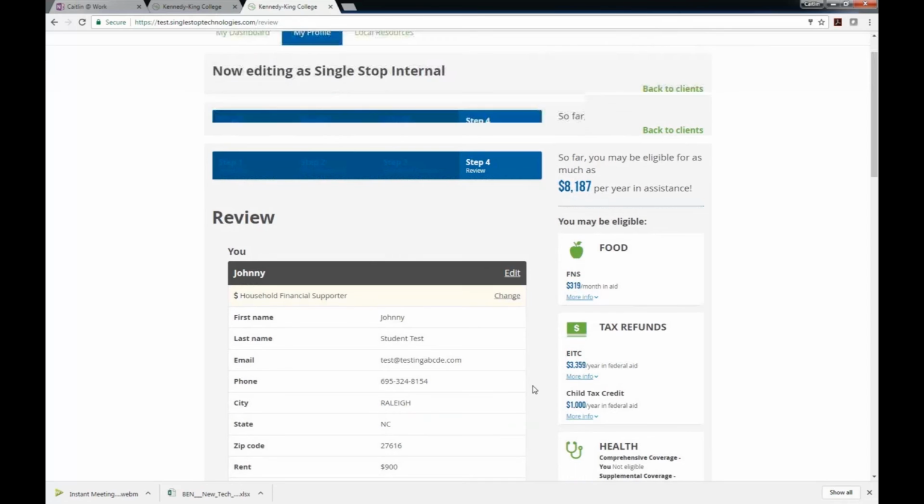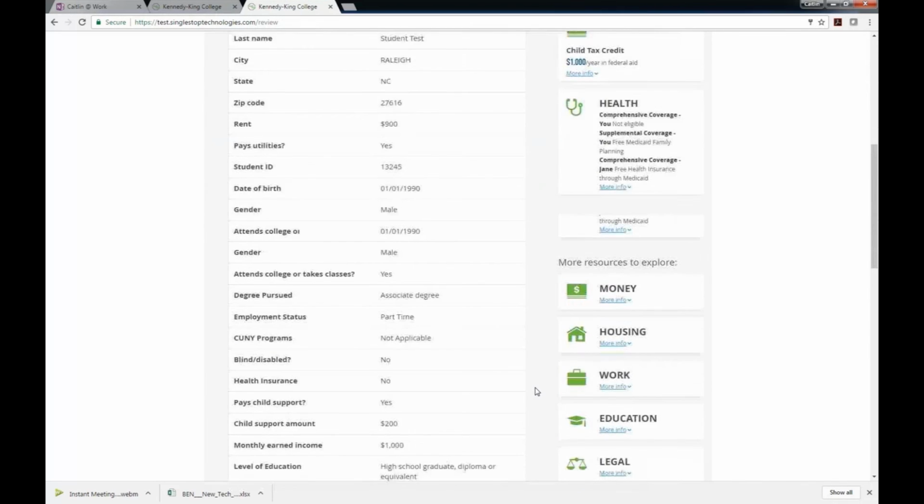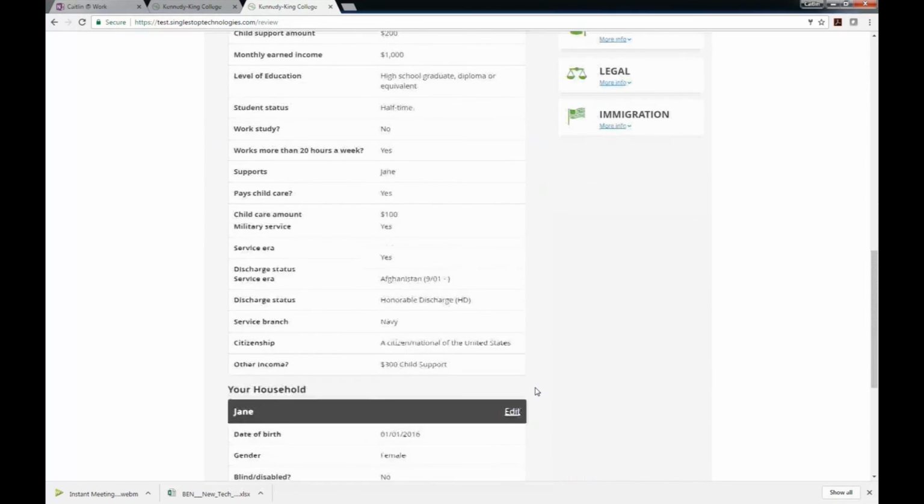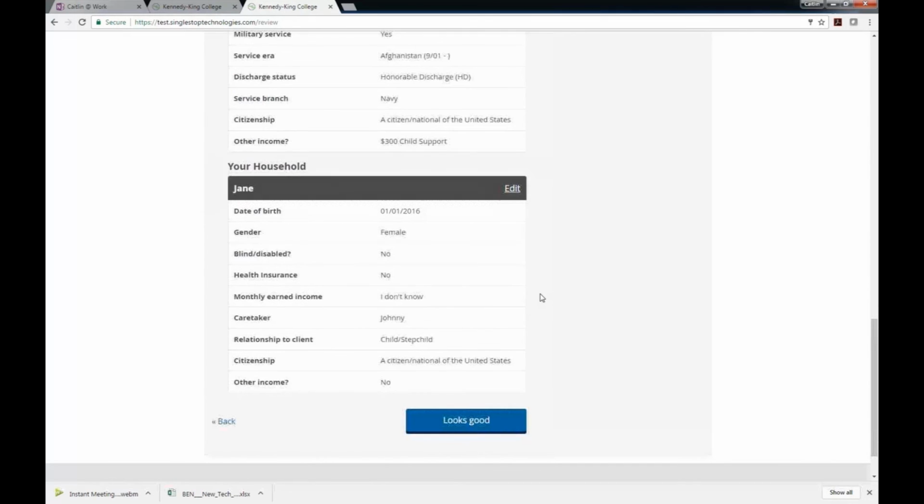This page provides an overview of everything you helped the client fill out. This is a chance to ensure that everything is accurate. If something needs to be changed, you can click the Edit button at the top of this section and go back and edit the information. If everything is accurate, you can proceed to the next page by clicking the Looks Good button at the bottom of the page.